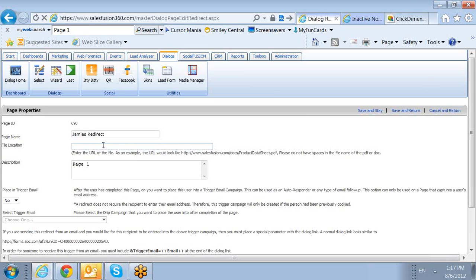Again, this is nice to be able to track places that you cannot add our analytics code, PDFs, your Facebook page, any other areas that you want to direct people to, cookie them and still be able to know that they touched it. For my purpose, I'm just going to put in our website, and then I'll put in a description. So I'm just going to copy and paste Jamie's redirect.